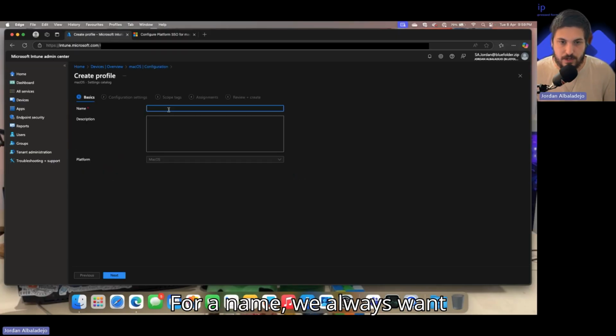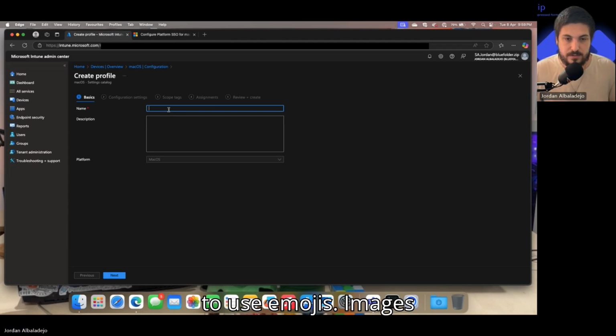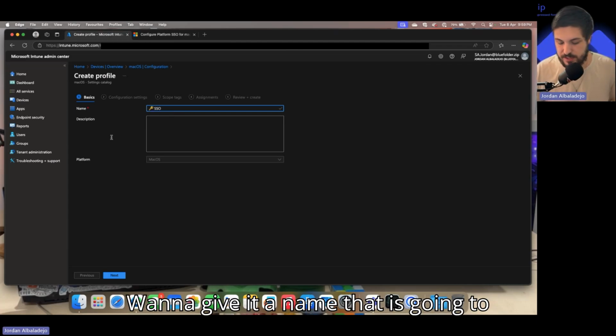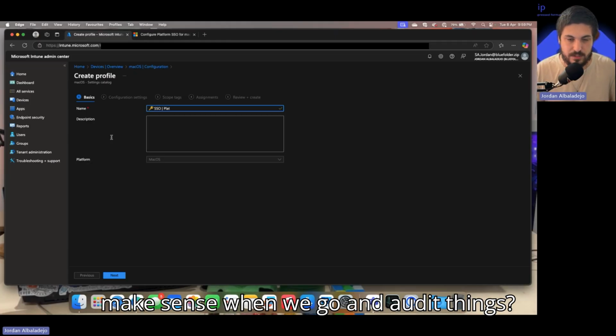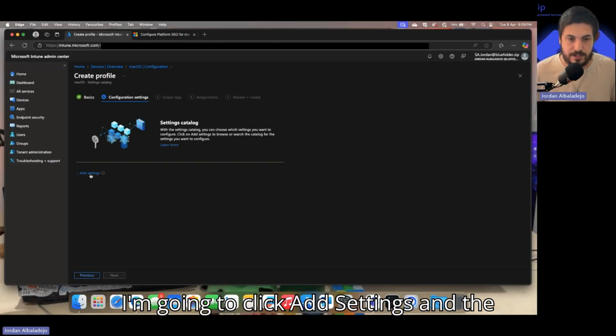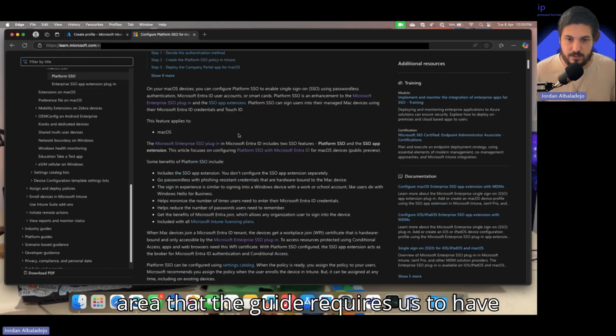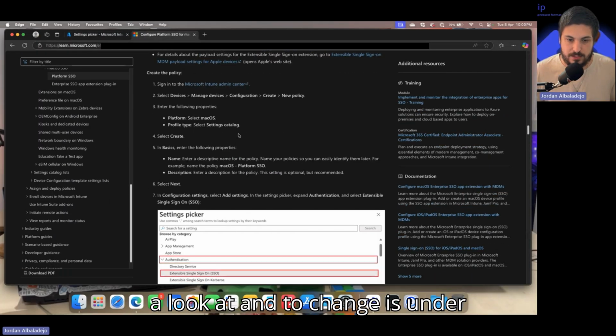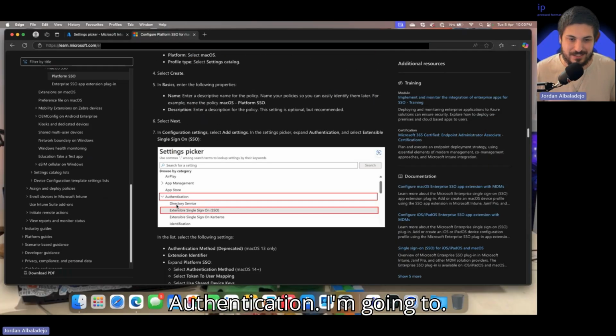Click create. For our name, we always want to use emojis. So emojis are fun. We want to give it a name that is going to make sense when we go and audit things. So we're going to call this platform single sign-on for macOS. Then we're going to click add settings, and the area that the guide requires us to have a look at and to change is under authentication.